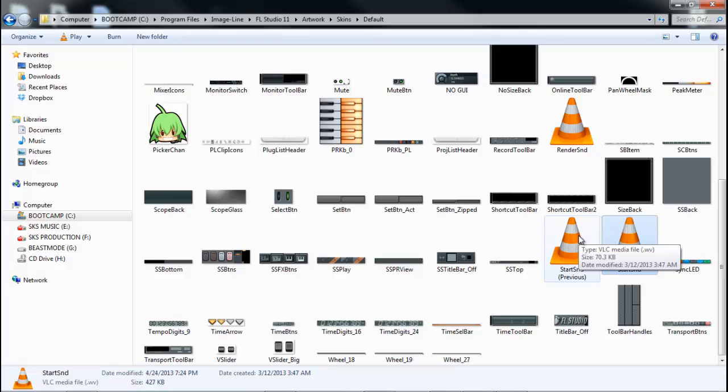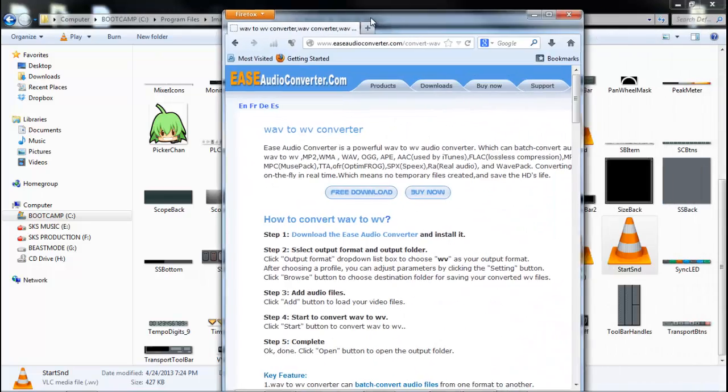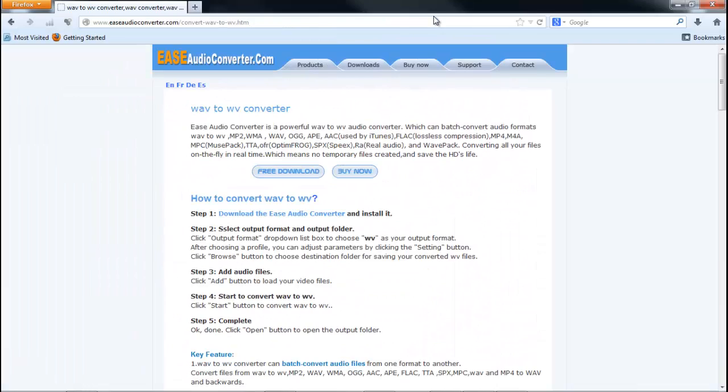Now, with FL Studio 11, you can't use a WAV file. Let me correct that. You can't drag the WAV file in here and expect it to work, because right now they're using a WV file. And you have to get a converter for it. So what you wanna do, let me drag this from my other screen. This is what I use to convert it.